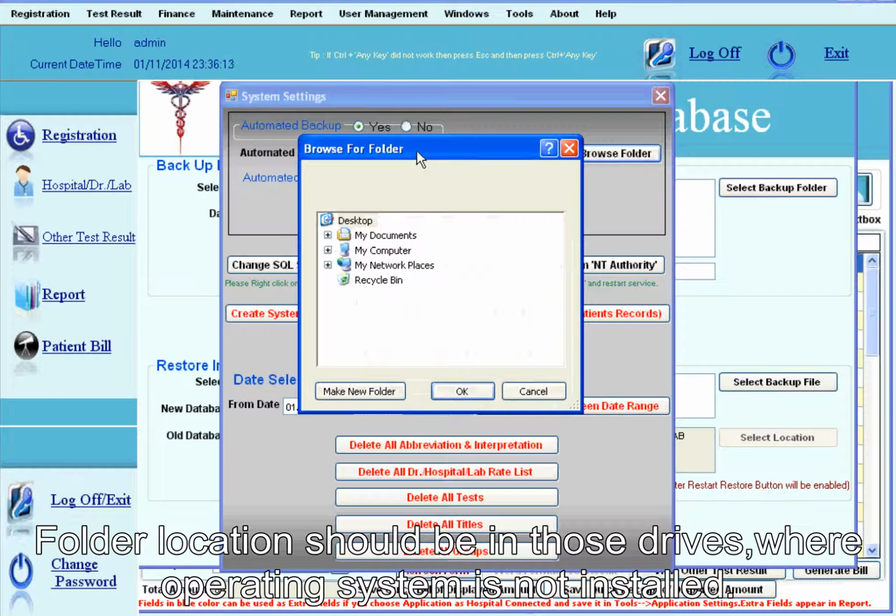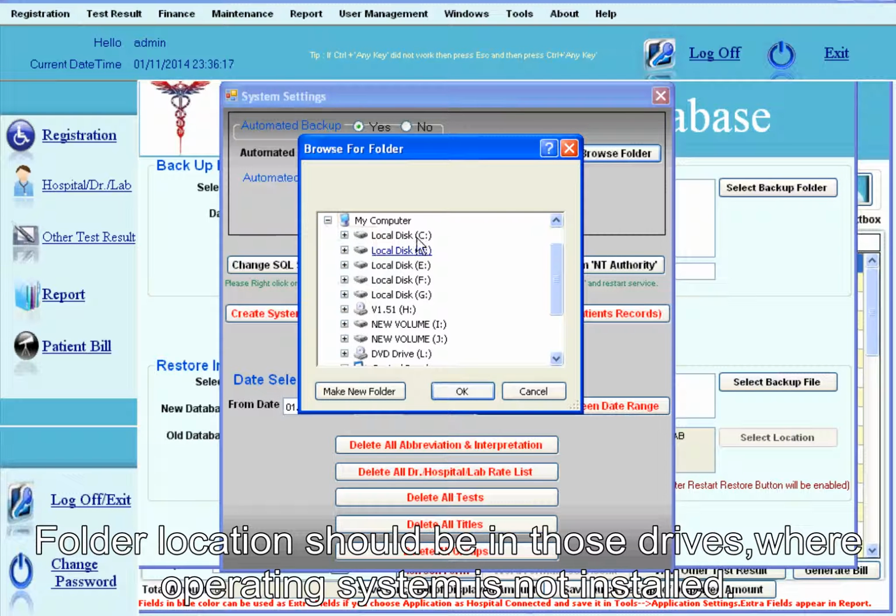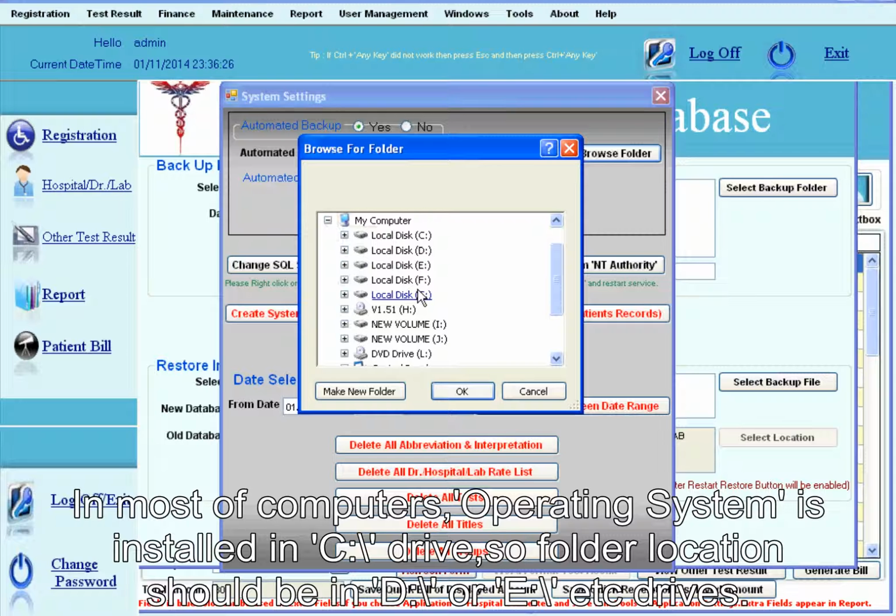Folder location should be in those drives where operating system is not installed. In most of computers, operating system is installed in C drive. So folder location should be in D, R, E, etc. drives.